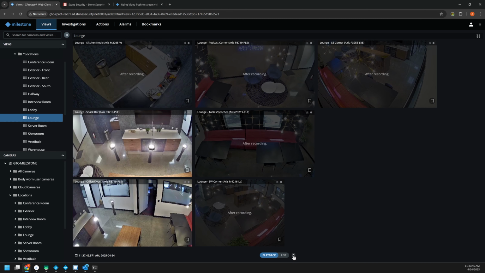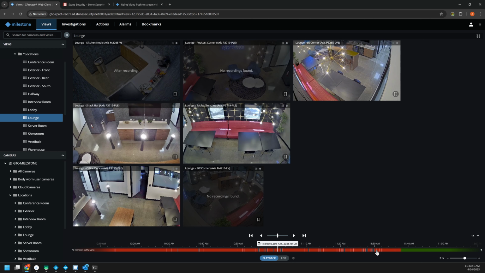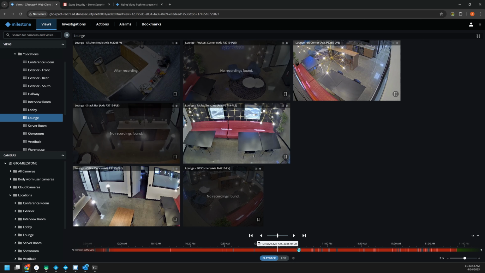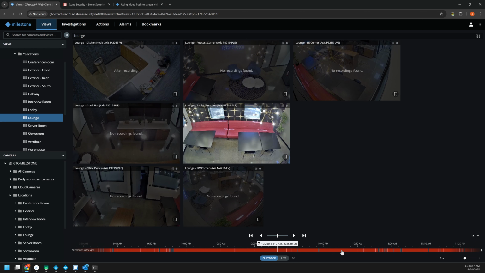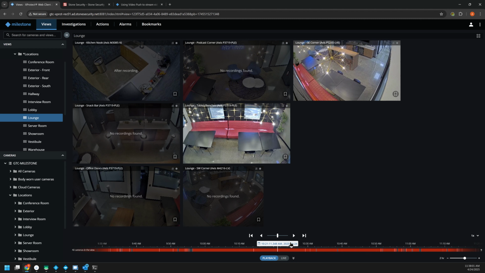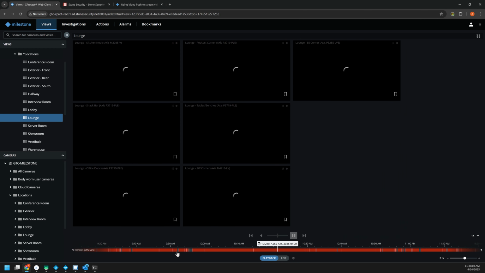I can hide the timeline, or I can show the timeline. We can click and drag. Now, how responsive this is going to be will depend on your network connection, the number of cameras being displayed, and the resources available to your mobile server. I can play. I can take any of these. I can select one of the cameras and go full screen on it. I can go back to the view.